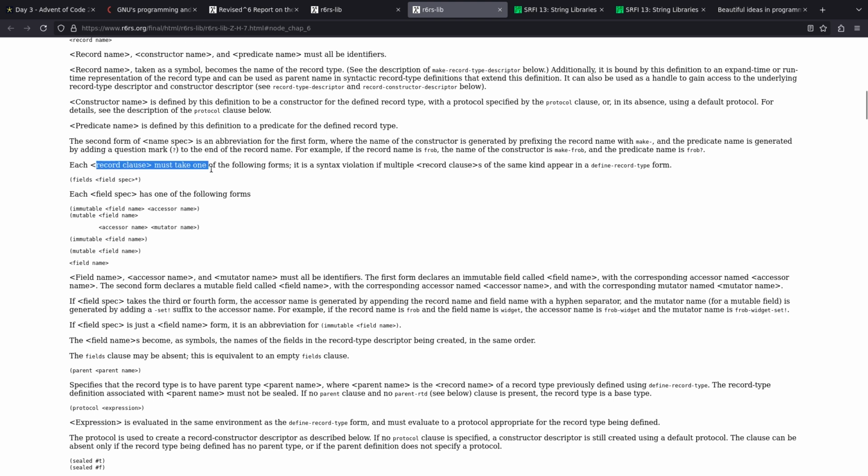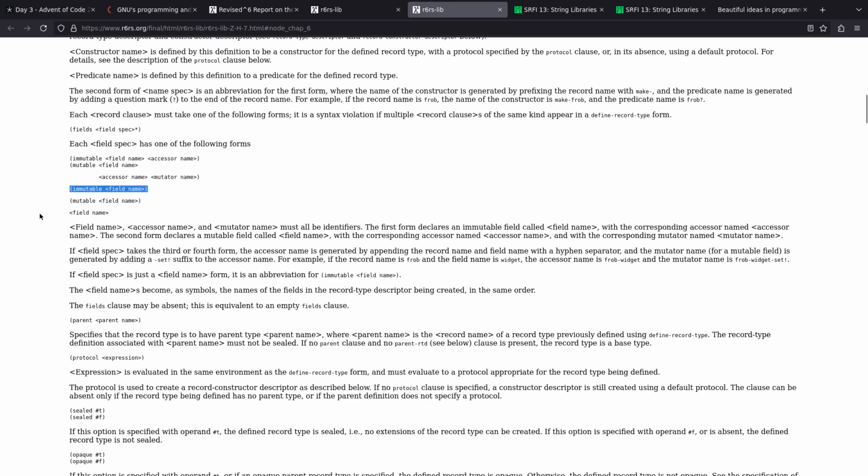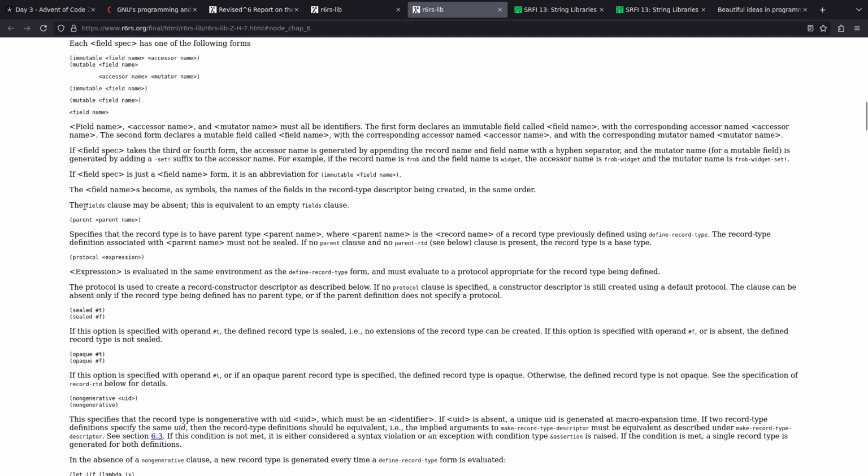Each record clause must take one of the following forms. It is a syntax violation if there are multiple record clauses of the same kind. Okay. Fields. All right. Each field spec has one of the following forms. Immutable. Okay. Frob widget, I see. So if we have a widget field, we get frob-widget to get that. Okay. The fields clause may be absent. This is equivalent to an empty fields clause. Okay. Parent specifies the record type as a parent.